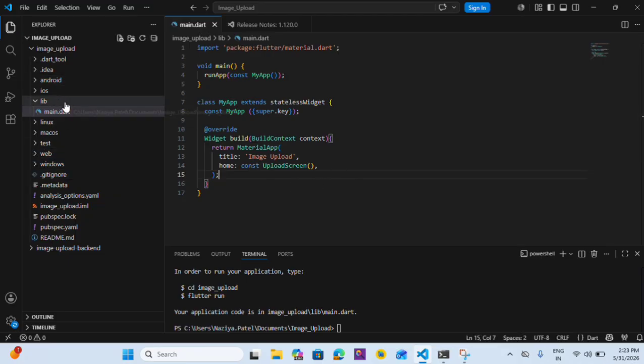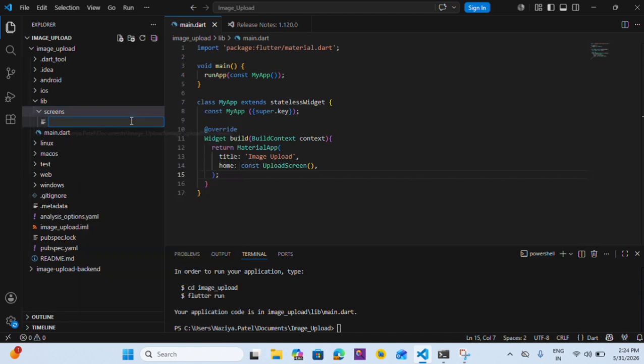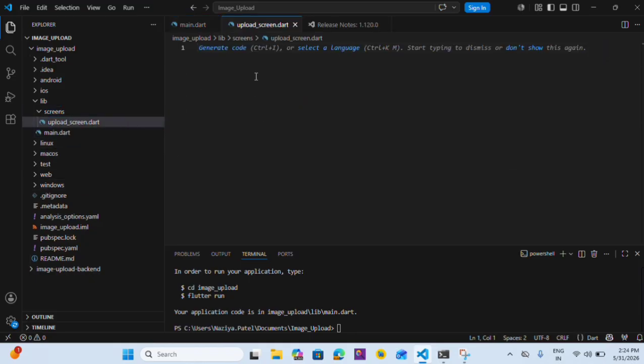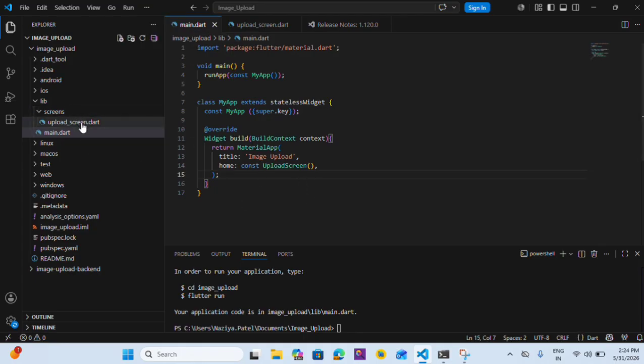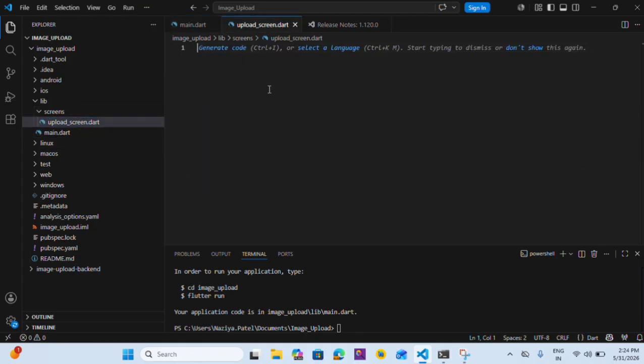Now we will create our other file, the upload screen. For this purpose, we create one folder in the lib folder. Just click here and create a new folder with the name screens. In this screens folder we will create one Dart file with the name upload_screen.dart, and press enter. Now we will go into the upload_screen.dart file and write the code here.